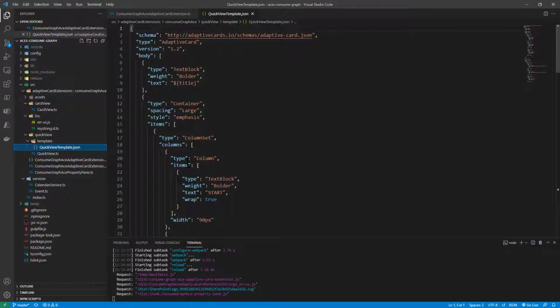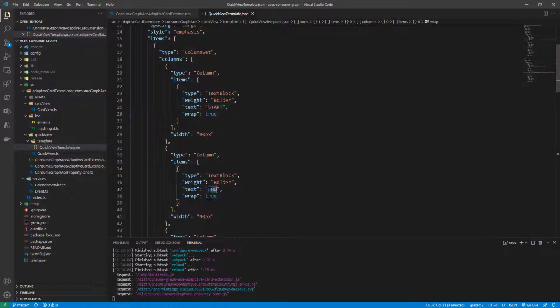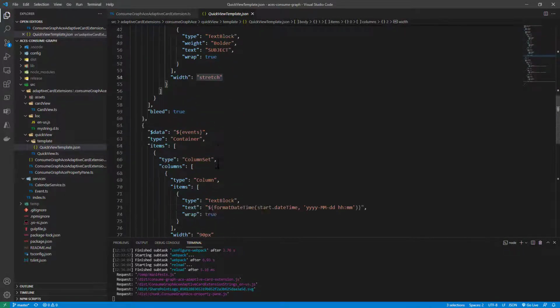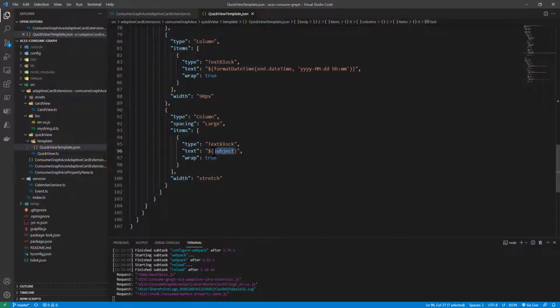So that in the JSON adaptive card template, we can render the title of the adaptive card extension quick view, and then we can render a set of columns for the start and the end date of the meeting and for the subject, and we can bind a container to the $event property of the data object that we provide as the data source to our adaptive card, and as such every single item matching every single event in the array of events will render the date and time of start and end of the meeting as well as the subject of the meeting.